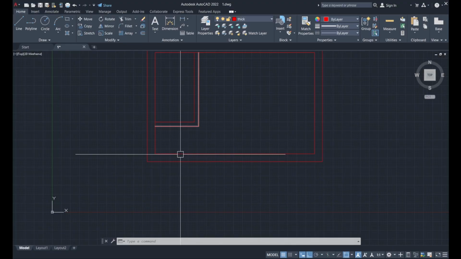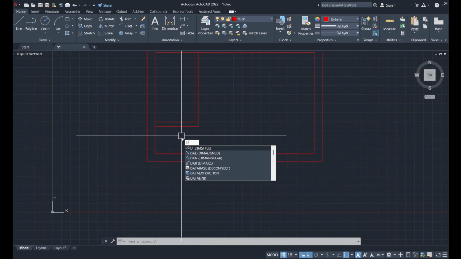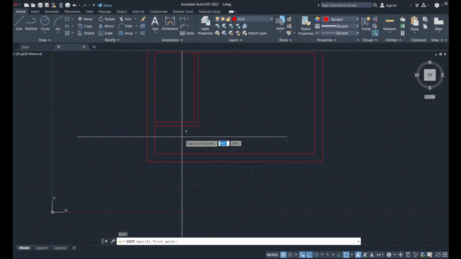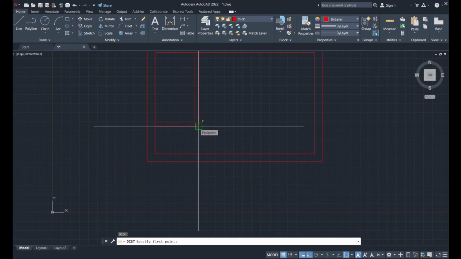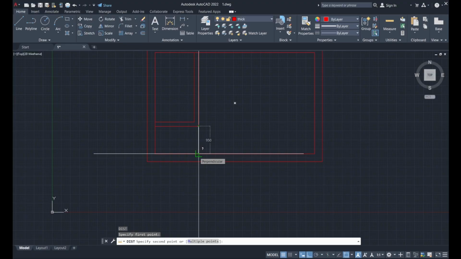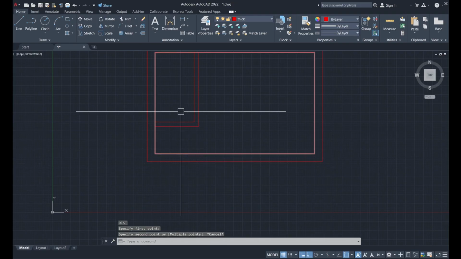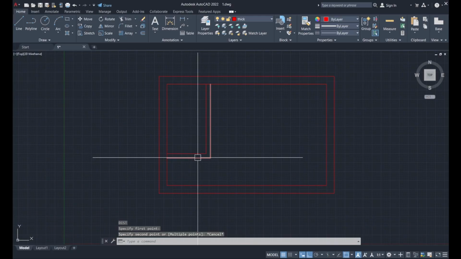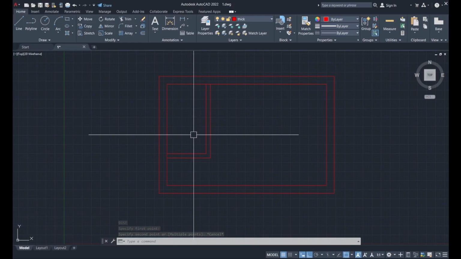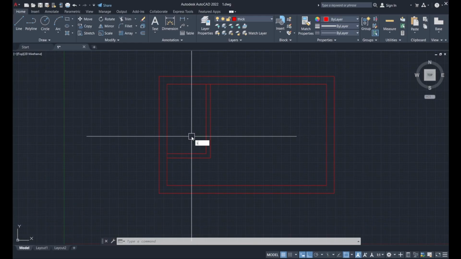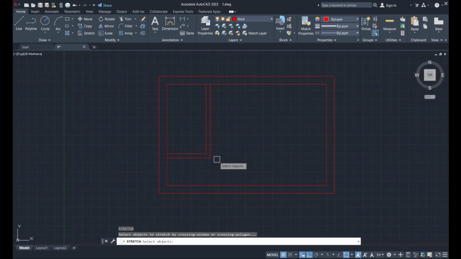Let's see what is the distance that is left over here. For that I'll put DI to measure distance. Place it on this point, and we get a distance of 950 millimeters. So I think that is a little too small for a doorway. So what I'm going to do is I'm going to use the stretch command and reduce the size of this toilet by 20 centimeters. So S for stretch, enter.